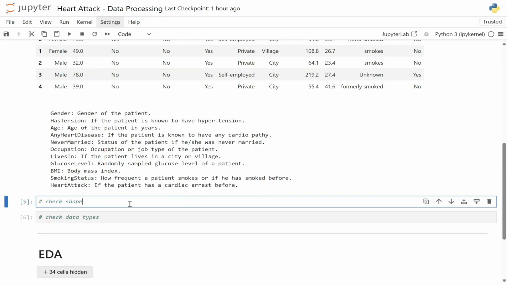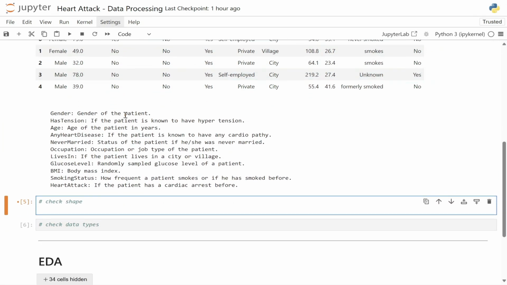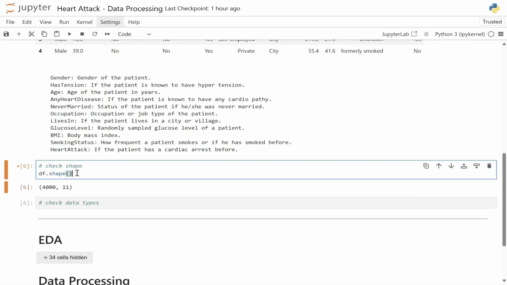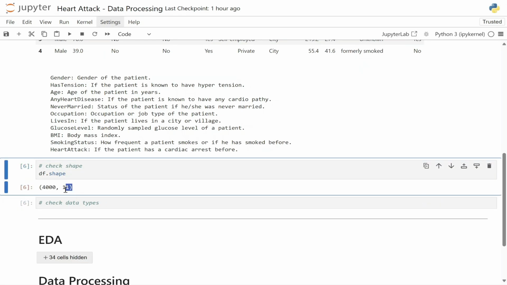Now let's check the shape of the data, that means how many columns and rows we have. So df.shape. Don't add any brackets, it will not work, it's an attribute. So here we have 4000 samples and 11 features. Okay, so 11 represents the columns and 4000 represents the rows.